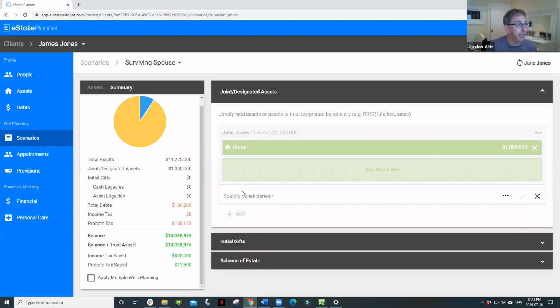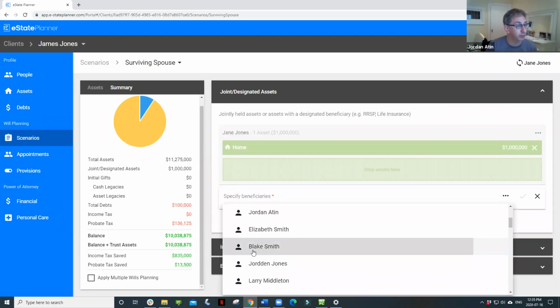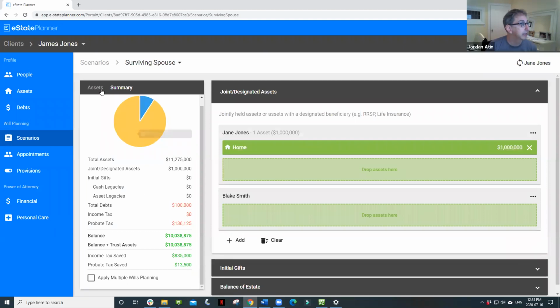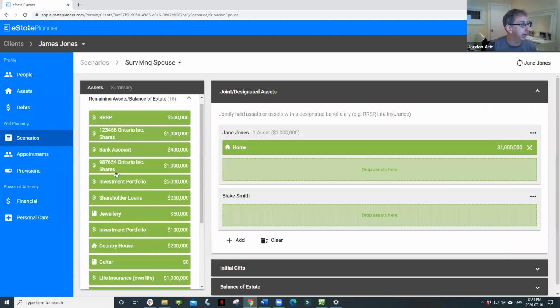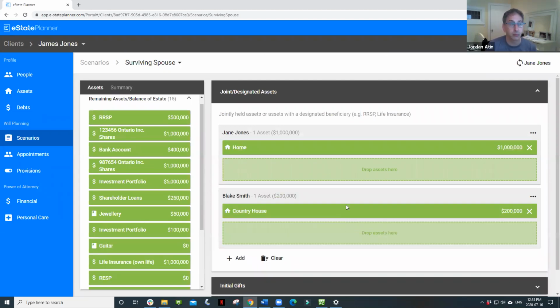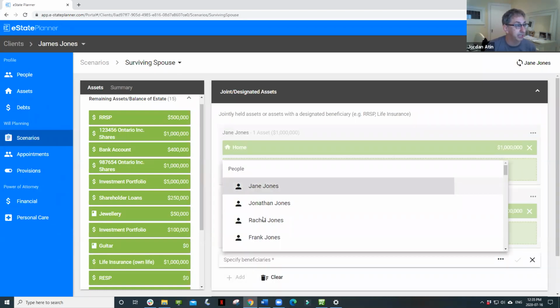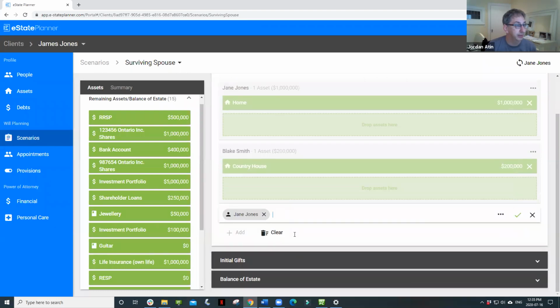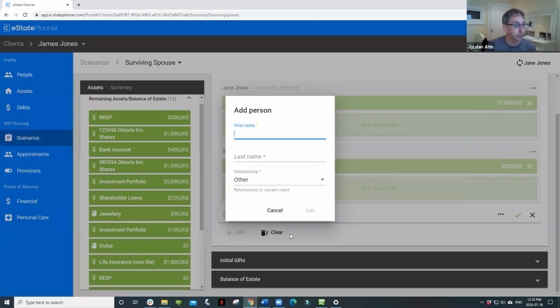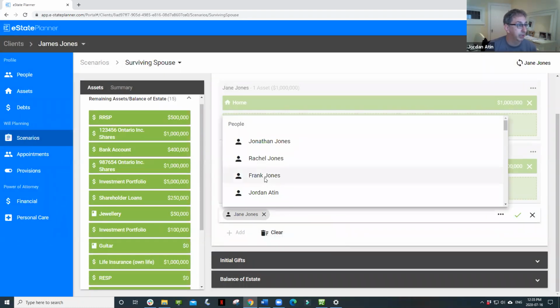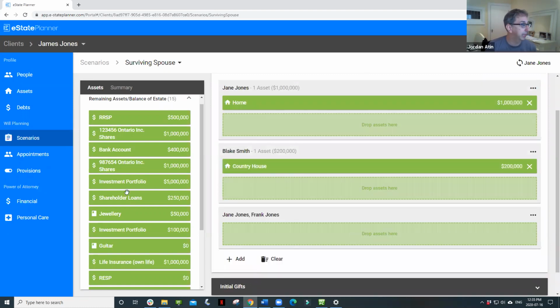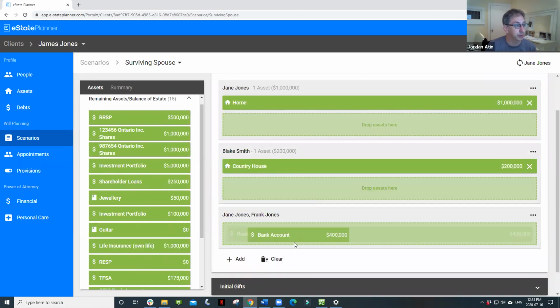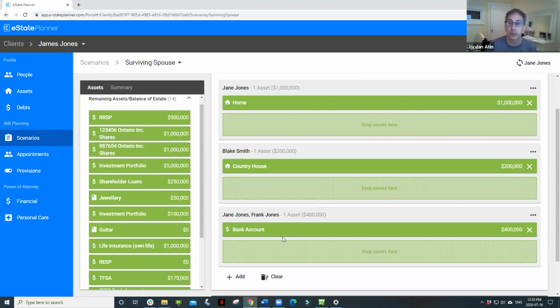Right, so then you'd go add here, and let's say we have some assets with Blake Smith, okay? So then what you would do is you drag, okay, what asset do you have? You have the country house joint with Blake Smith, and that's how it would work. So you could list these like that. You could have assets that are joint with both Jane and Blake Smith. You could add another person in here, or you could have Jane and Frank, and let's just say the bank account was joint with Jane and Frank. And that's how you would do it. So you can have a whole bunch of things.